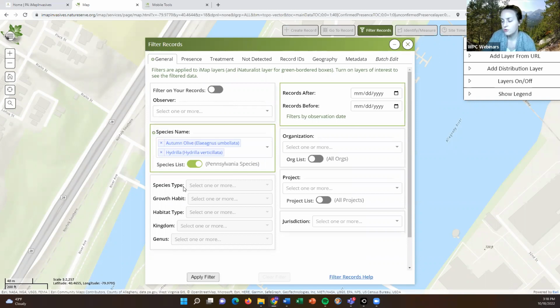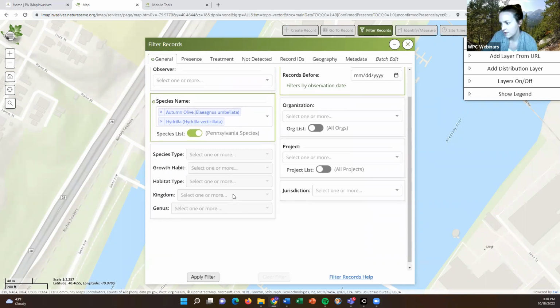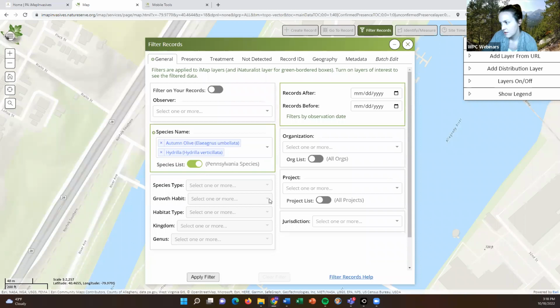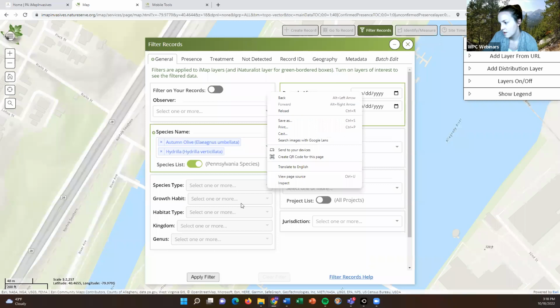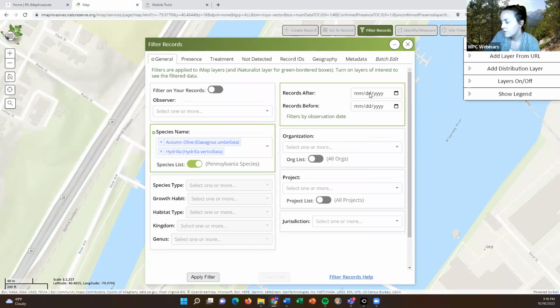You could also use the species type dropdown down here. Oops, it looks like my filter is freezing on me for whatever reason. Anyway, we'll skip over that for now. So you can filter on species type. You can do growth habit, habitat type, kingdom, and genus.